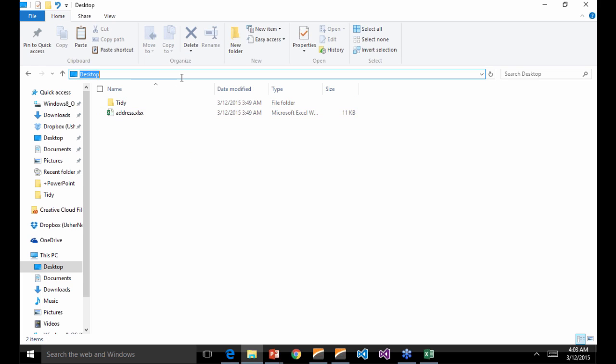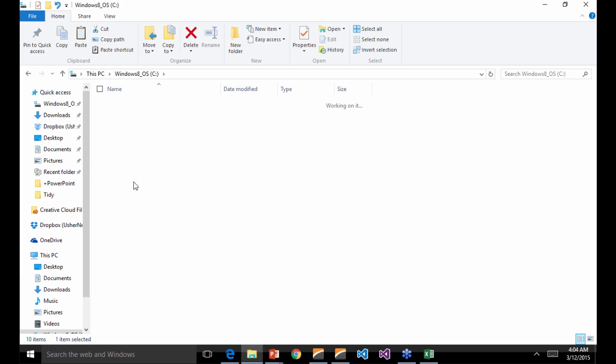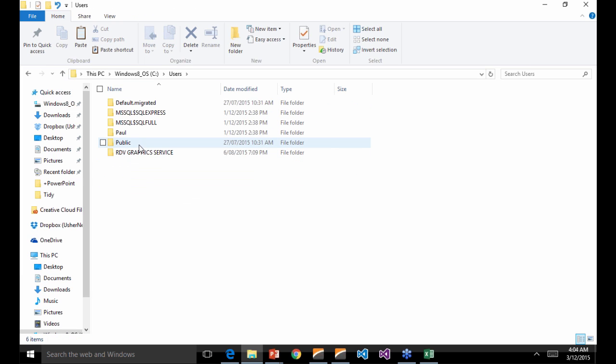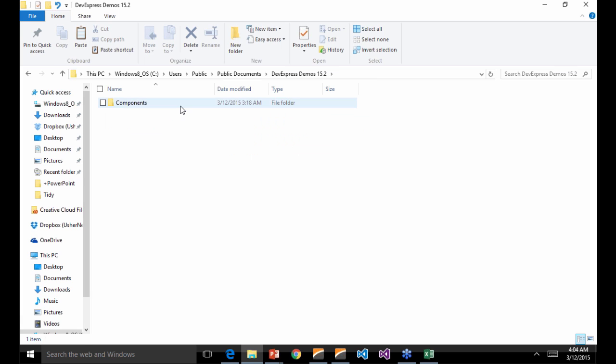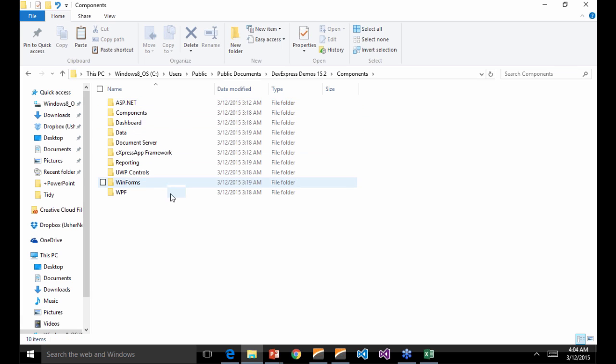So if you're wanting to know where things are, head over to your C drive, navigate to your user folder, find the public folder, and that's the key. We install everything into the public area, and then into public documents, and you'll see in there each of the different versions of our controls you may have. We're going to look at the 15.2 components, and hey presto.